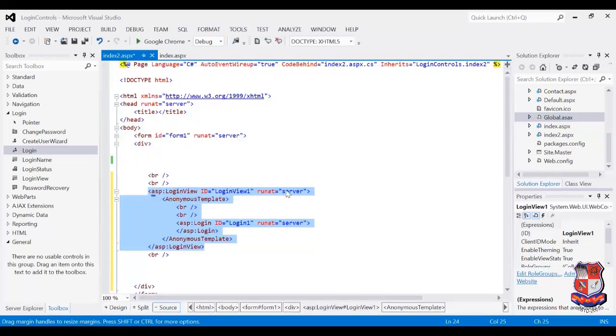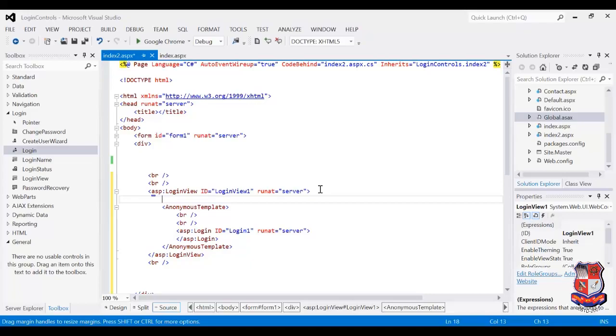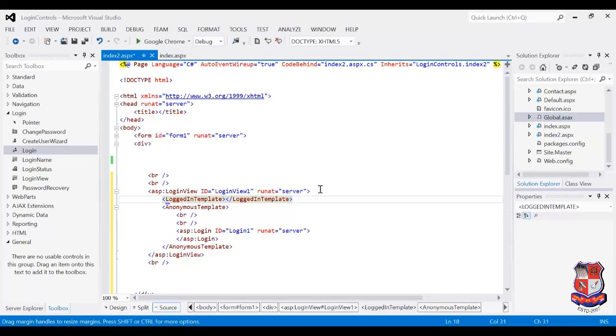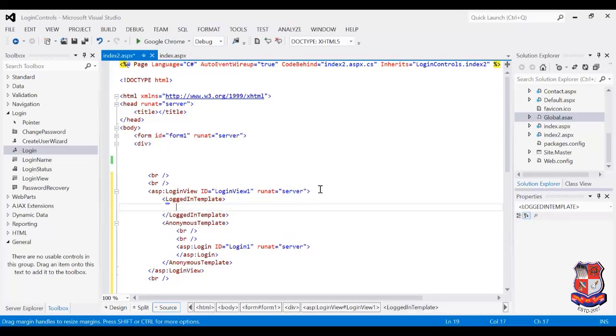So we can put it like this: inside the asp:LoginView control, we have to use a tag that is LoggedInTemplate. Now inside that logged in template we have to simply put a message that is: welcome, you have successfully logged in. Okay, so now we can see the view of it.